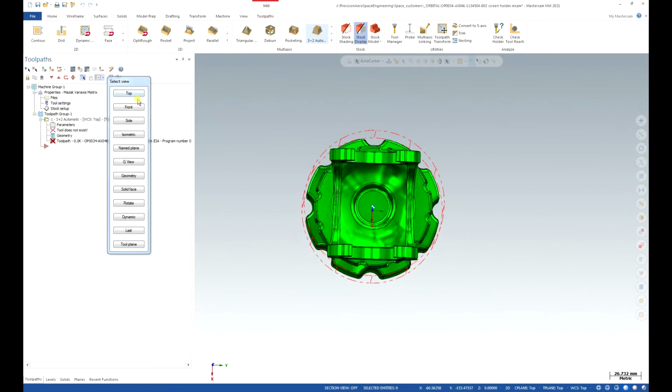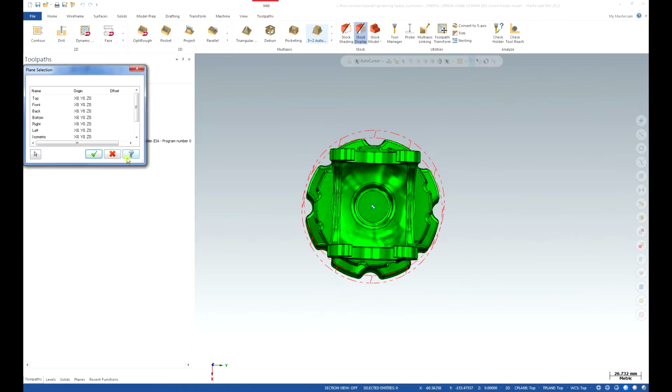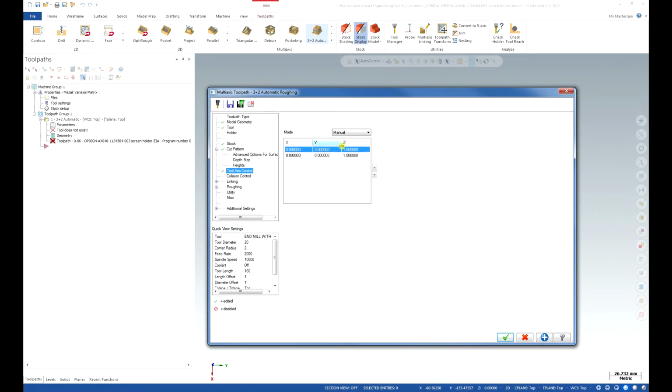So you have standard top, front and side. You can easily change from front to back or from one side to the other side. When you click on the named plane button, you can select one of the planes that you have in your Planes Manager. You can select one of the planes that are standard on the list or the planes that you created yourself to rough the 3D model or your part. Okay, let's go back to the selection.